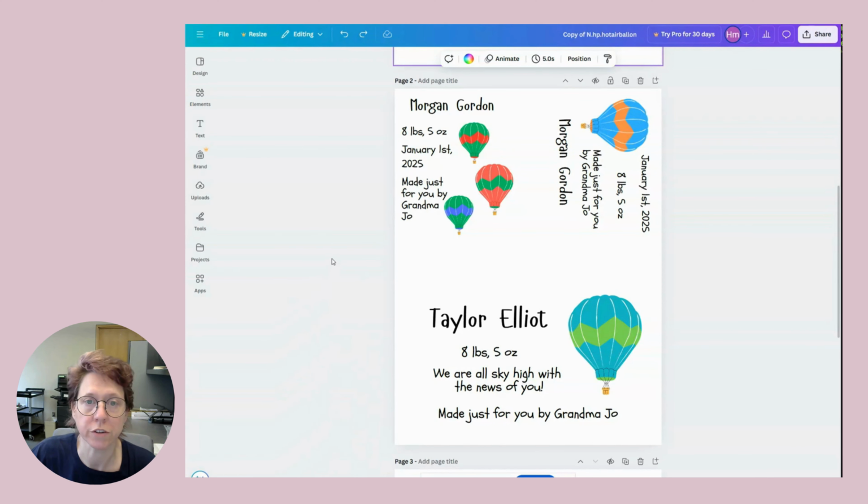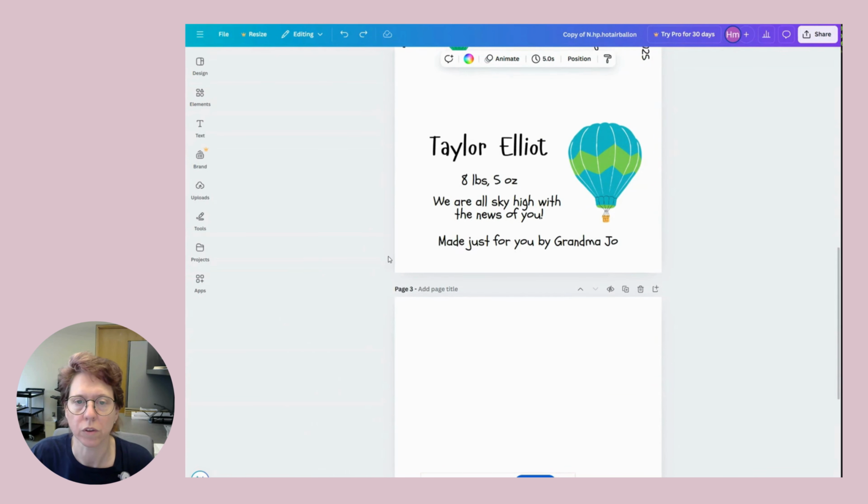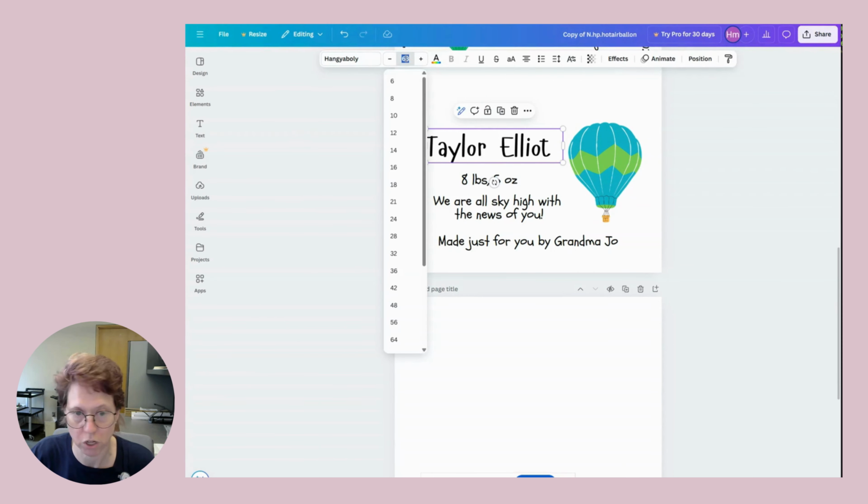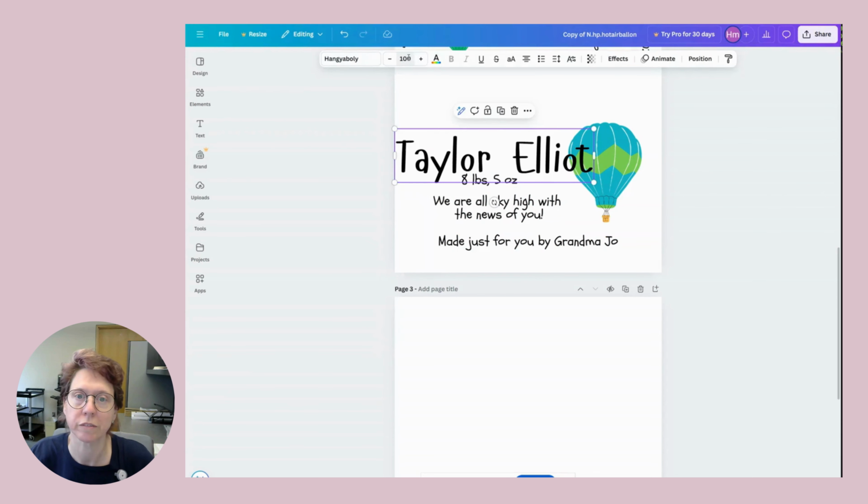Now we're going to change the font. You can change the font color, style, and size. So let's do this one. I'm going to single click the text box, and that way I edit the whole text box. I can decrease or increase using this. The font size, I can click in that and change to 100. That makes it really big.